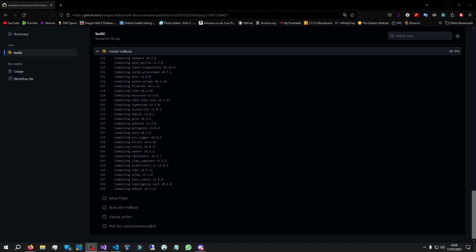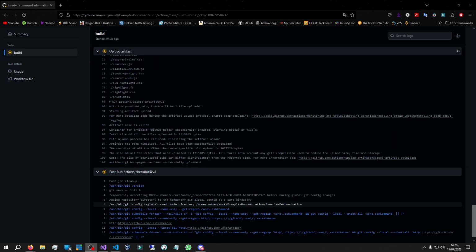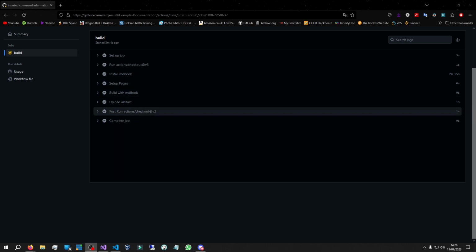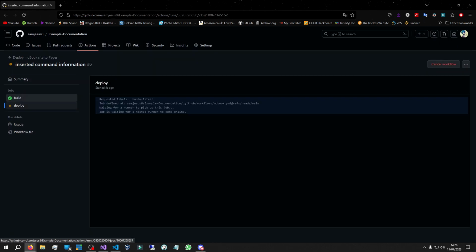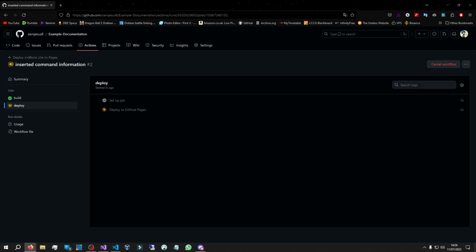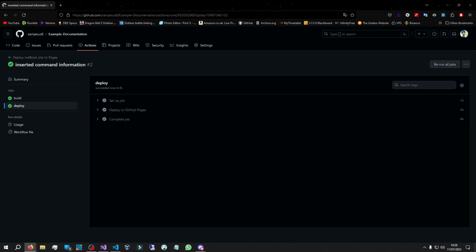Okay, so it's now installing mdBook, so like any minute now we should be done. Yep, there we go. So what it's going to do now is read the summary.md file and then set up the website. And then as you can see, it's created a second action and now it's going to deploy the actual website. So this should be fairly quick. So yeah, there we go, deploy to GitHub pages and it should report back success anytime. Yeah, there we go. It's now successful and it's returned a nice tick.